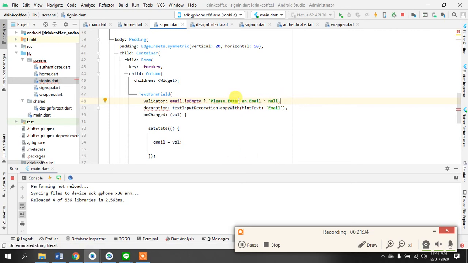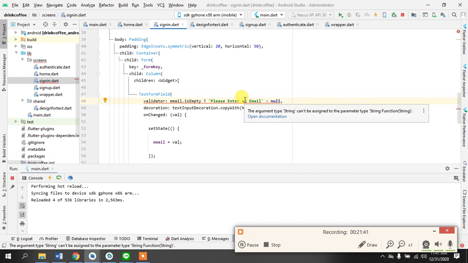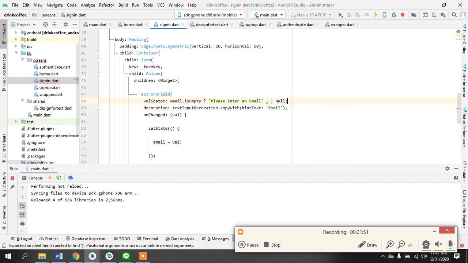Okay, so what is the problem here? String cannot be... Let me just figure it out. Okay, so we have to add value in here to make this work. Okay, this is great.